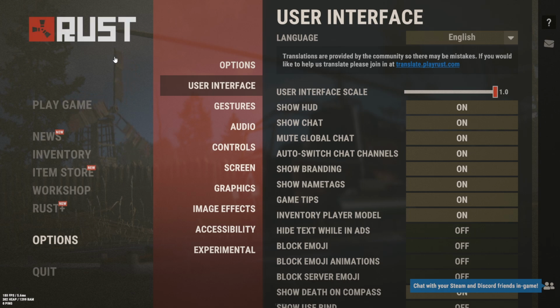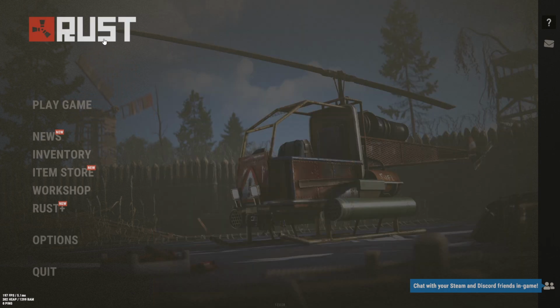So once you've selected the option that you want, you can just exit out the settings and your options will be saved automatically. So that's about it.